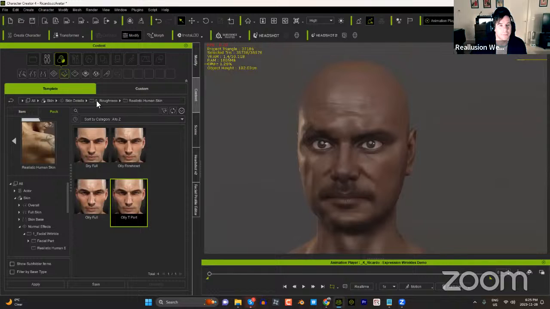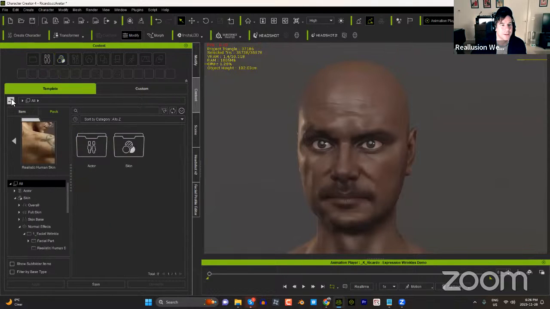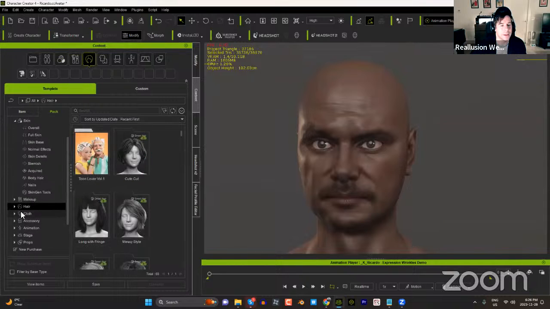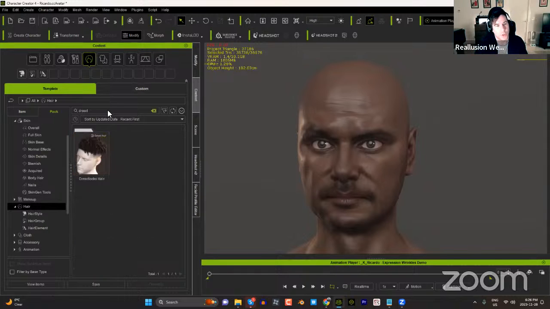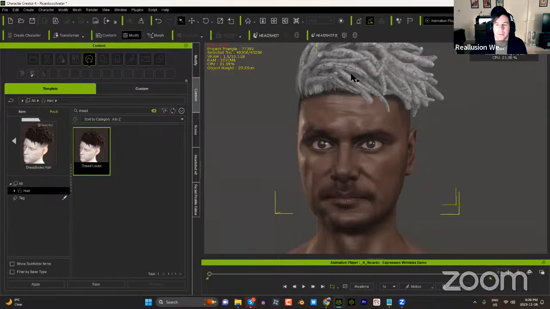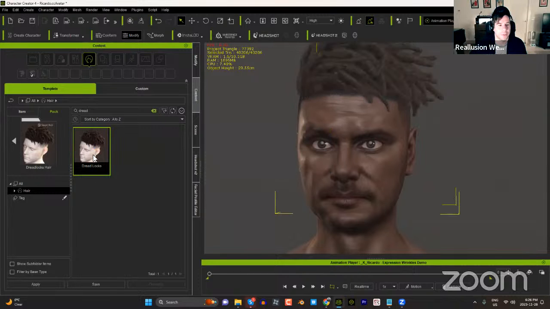Just before we get into the wrinkle stuff here, I know I'm just doing some additional complementary stuff, but let's go over here to hair, and under hair, I think there's one called dreadlocks. There we go. This is a pretty cool smart hair, and I think suitable for our character. Let's see what loads in first with the progressive texture loading.